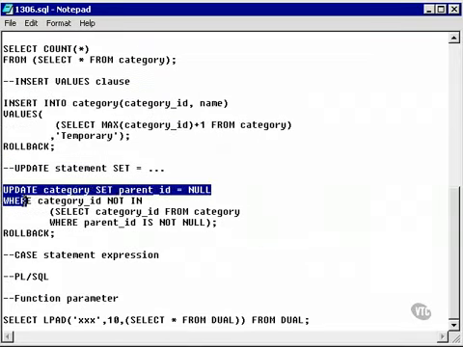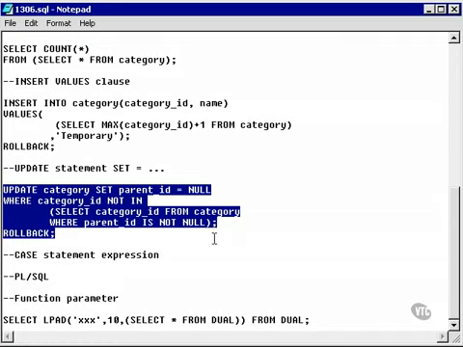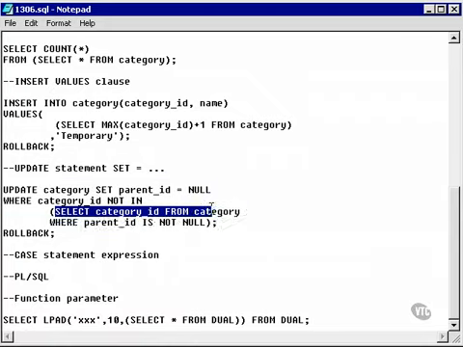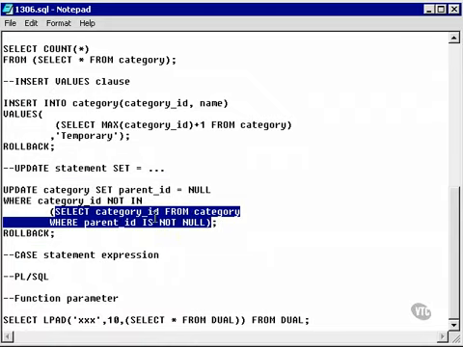The update statement, in the set clause of the update statement. And here's an example. I'm going to set the parent ID to null, where the category is not in this subquery, which selects a category ID from the category table where the parent is not null. So what is this query actually doing?